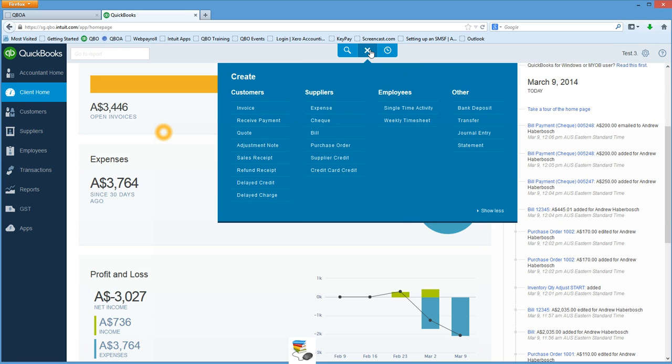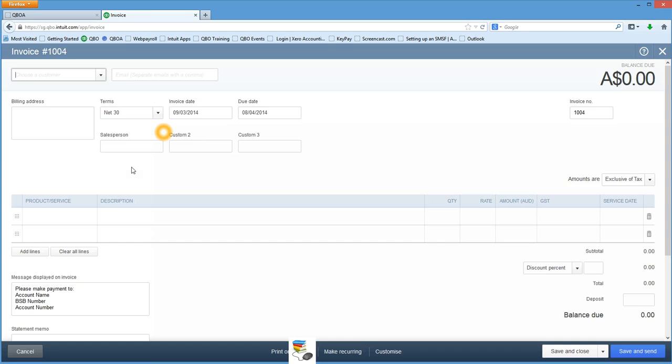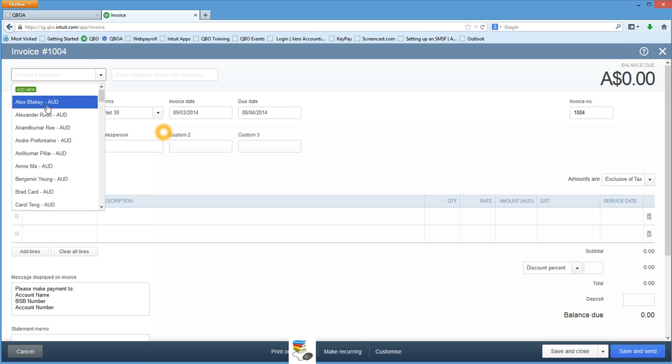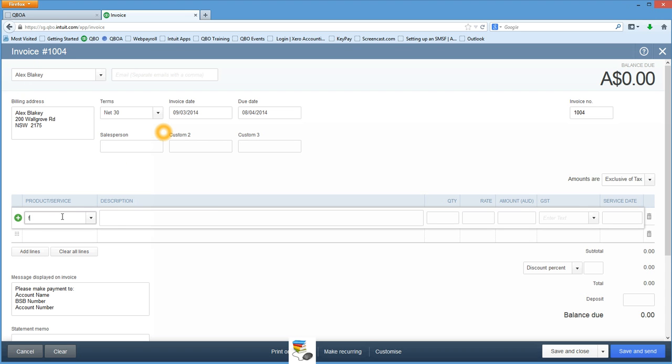So just once more, in the Create menu, Invoice, I'm selecting Alex, today's date, it's going to be for framing, and I'm going to invoice him for 5 of the exterior frames.